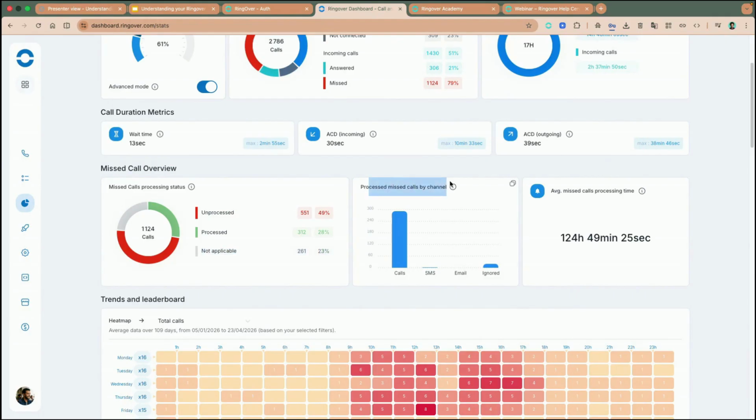We have the process by channel. So in most cases, we're going to call the client back, but we can also process a call by sending an SMS to the client, an email, or to basically ignore that call because it was a spam call. We know the number. We don't really need to process this missed call.